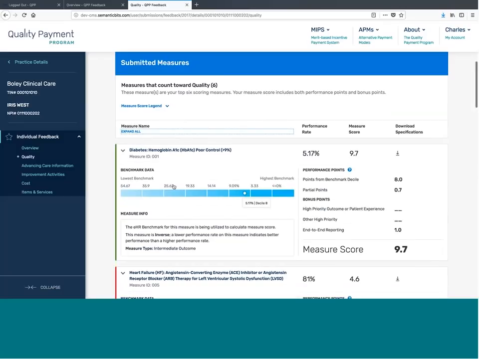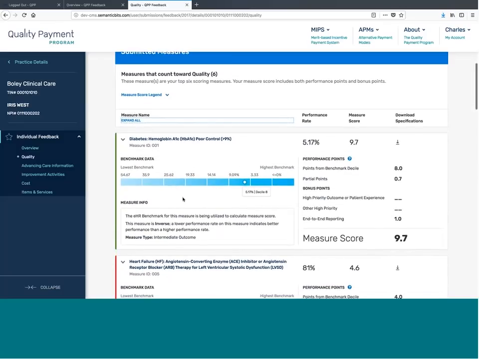If we expand all, we can see each one of the details associated with all of the measures associated with the submission. We have our performance rate, the measure score, the ability to download the measure specifications, if available, as well as where the performance rate falls on the decile score. This specific measure was submitted and is compared against the EHR benchmark, as it was notated within the submission that this was the desired outcome.